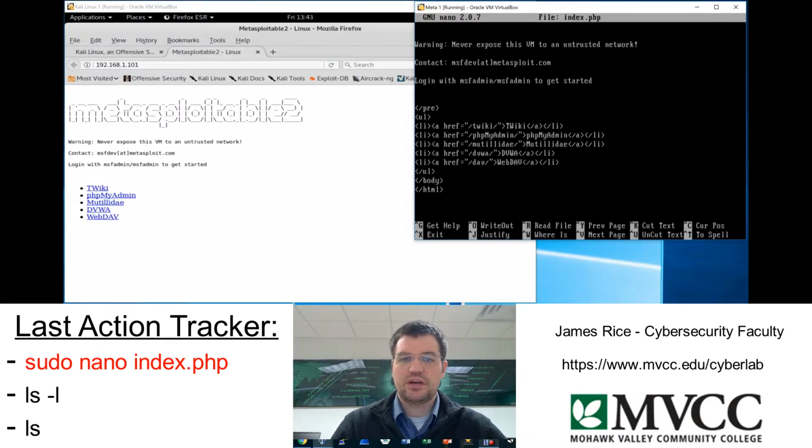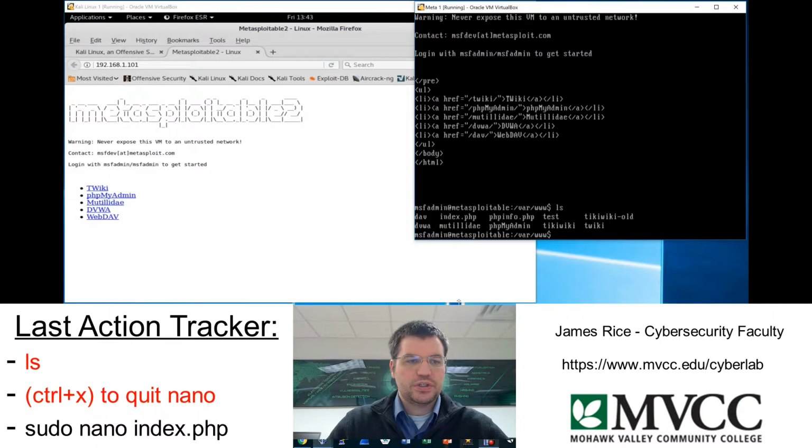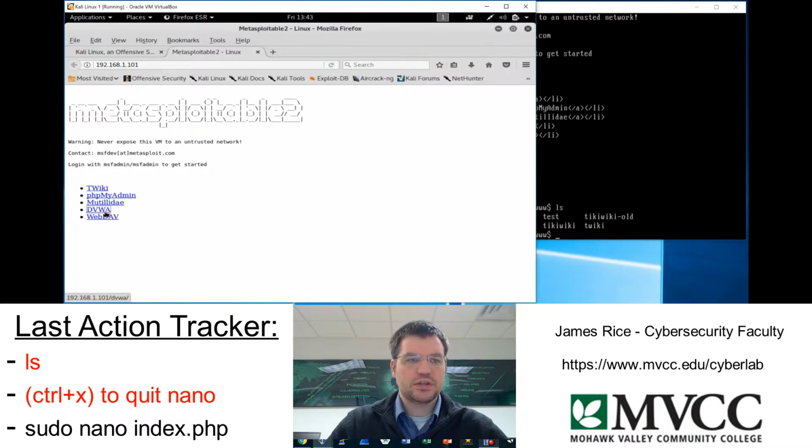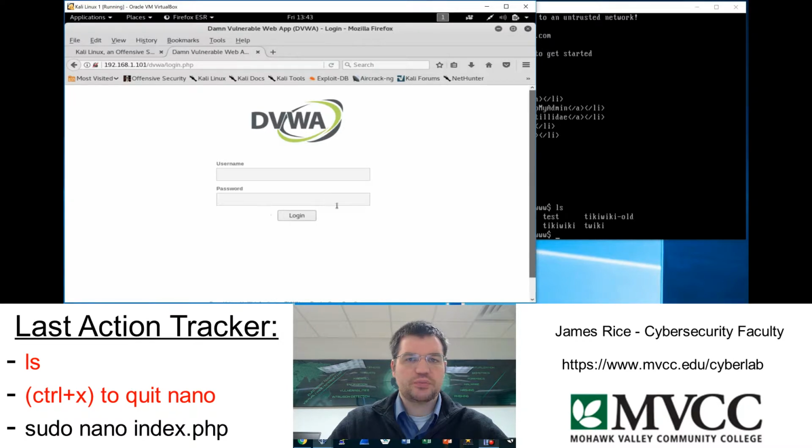And that's what this file is actually doing. So this is the file that actually runs the website. And let's see what would happen if I were to hit a Control X here and do my ls again so we can kind of remember. You see in here I've got the link for DVWA. If I were to click on this link, it now takes me to this other page.